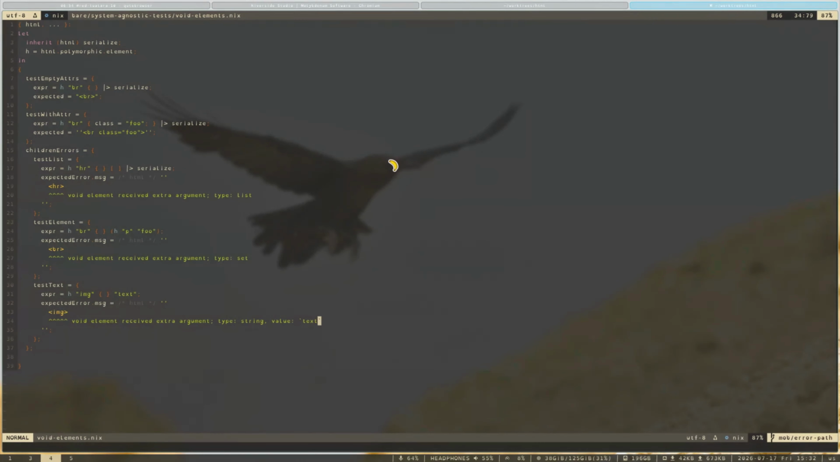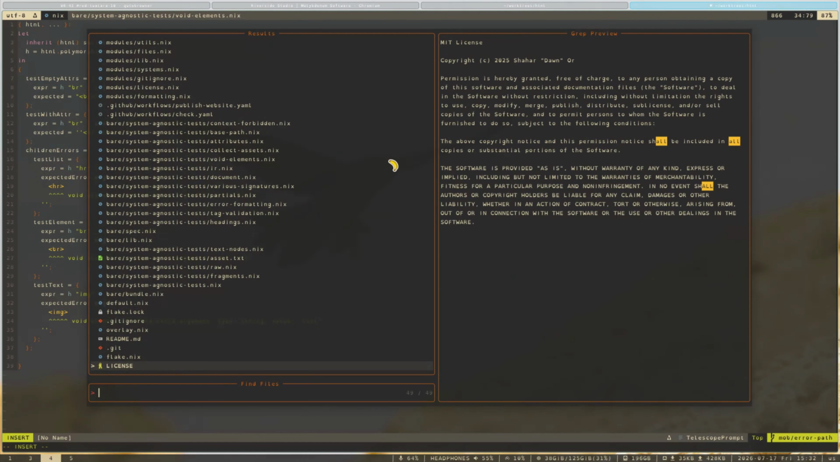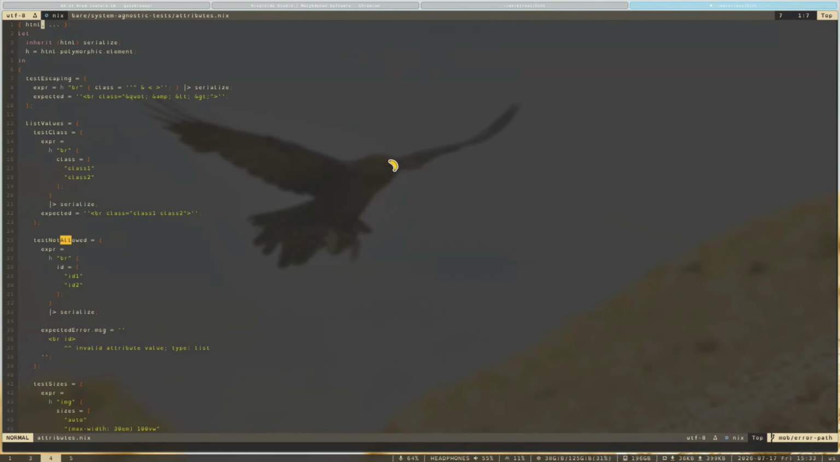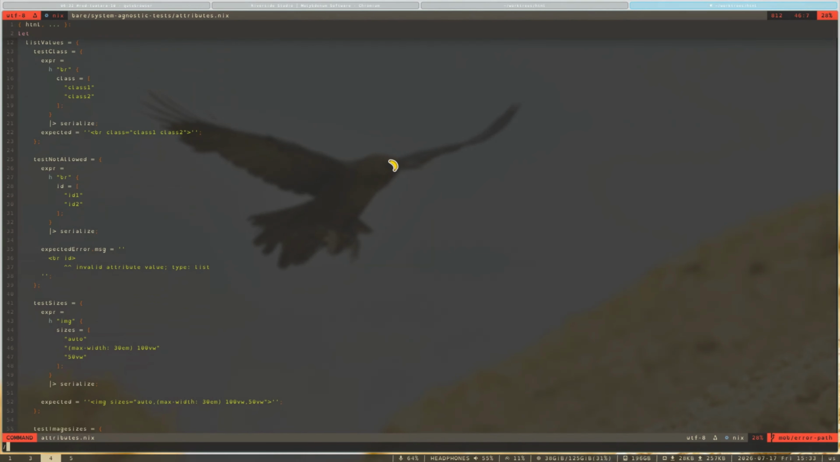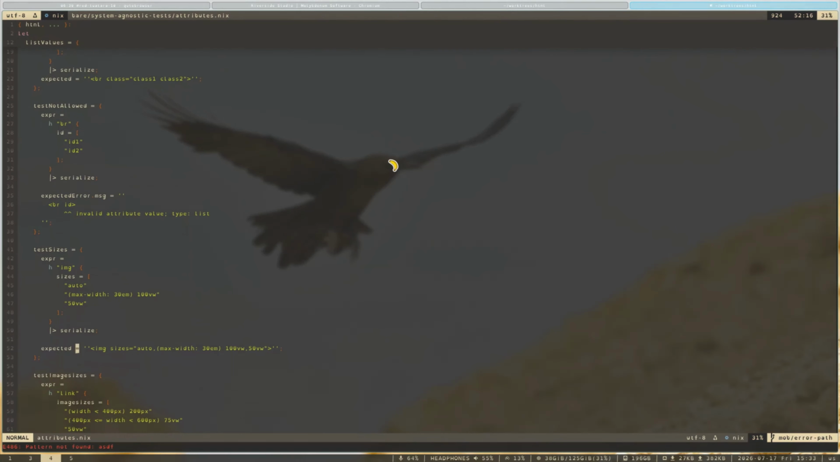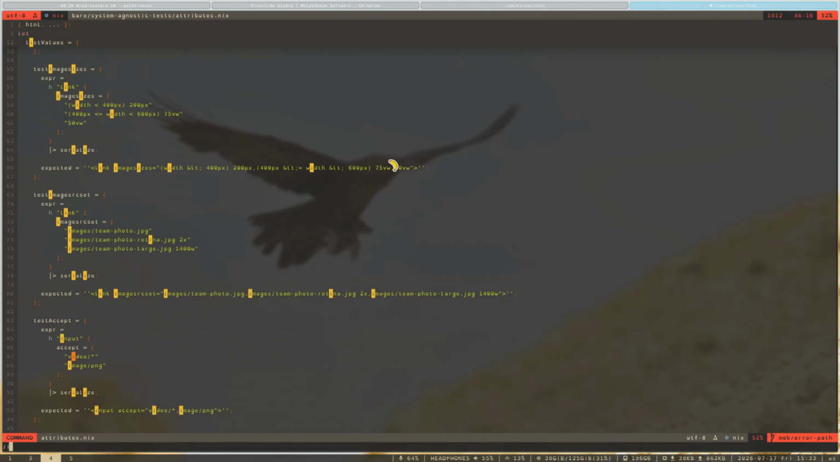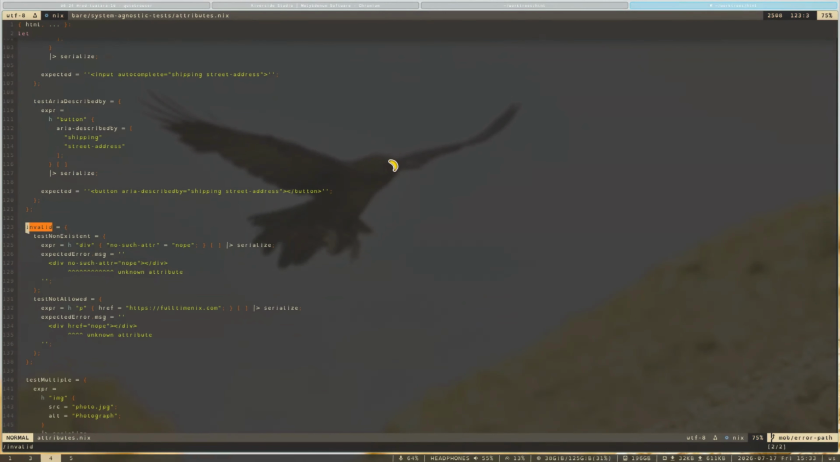Well, here's one. So, here, let's do attribute, right? Attributes here. So, invalid attribute value. Okay, easy to find. Invalid. Invalid.